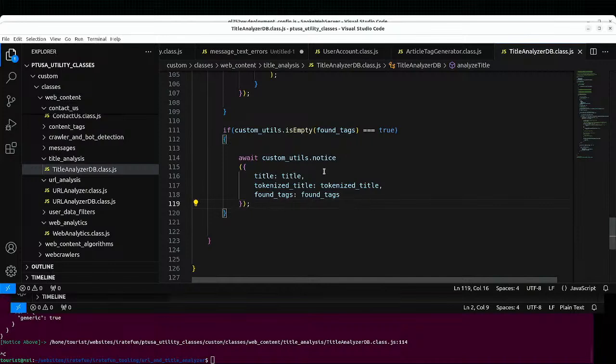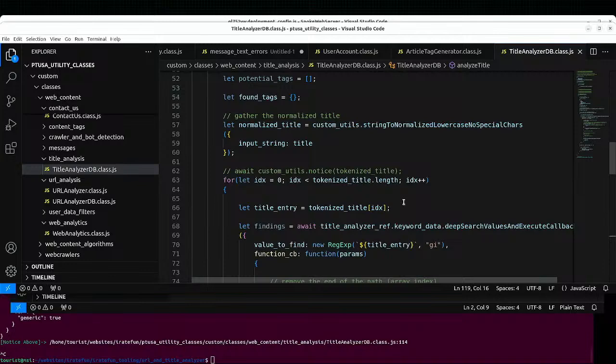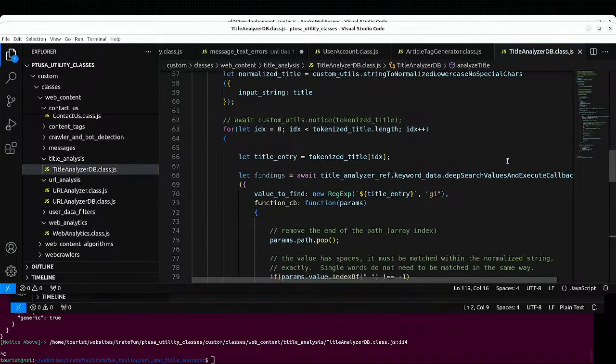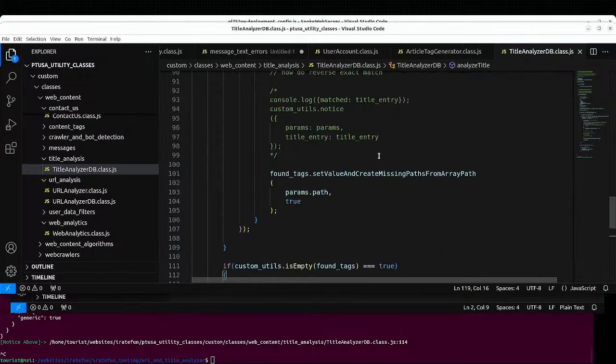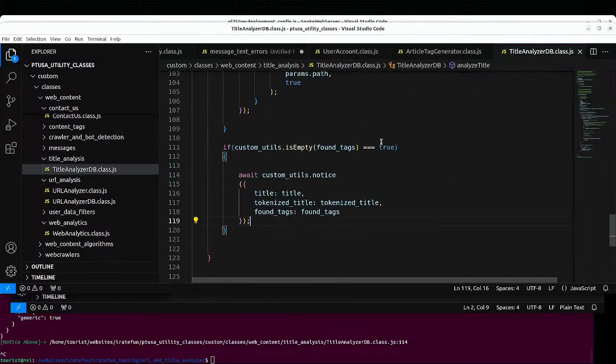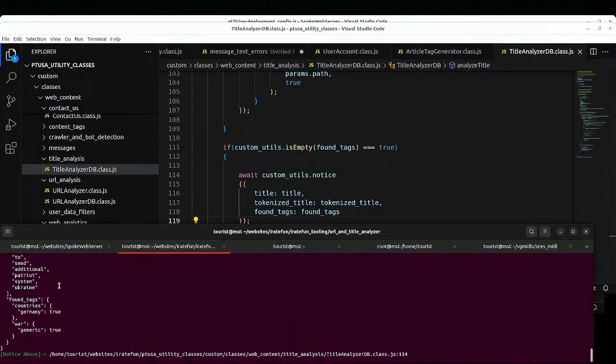Okay, so if the found tags are empty, true. So if they're empty, what that means is that the analysis over here, where we're basically doing a deep search on the object in order to find entries within a title or within a tokenized title, if we're not able to find any, if there are no potential tags generated, it'll dump these out. So that's why we gotta go one by one to see. Just like this one, we see, oh, Ukraine.